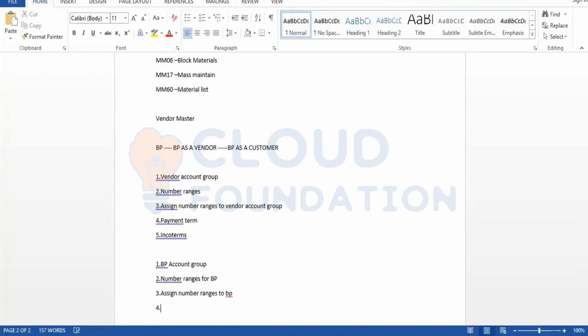Then we will link BP to vendor. It also will link BP to customer. In the customer, again in place of vendor, the configuration we did is similar. The customer configuration will be there.